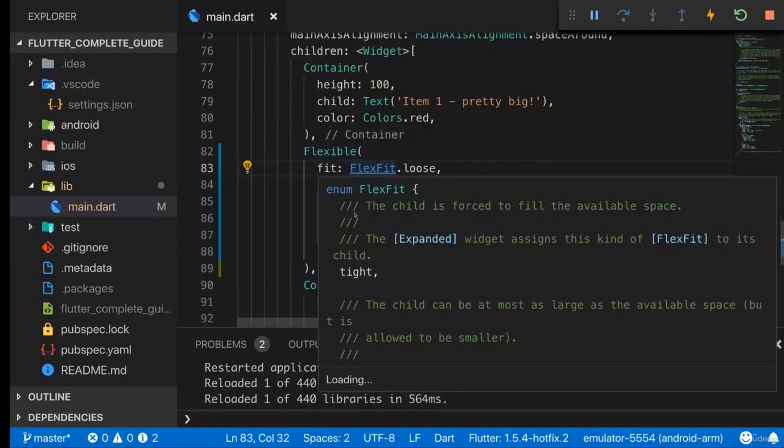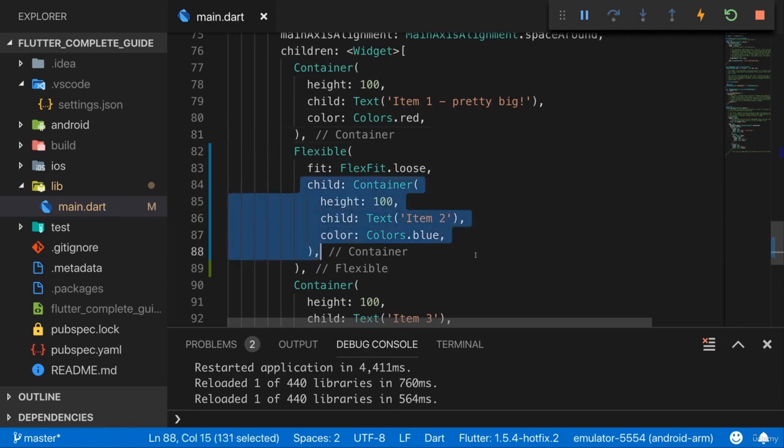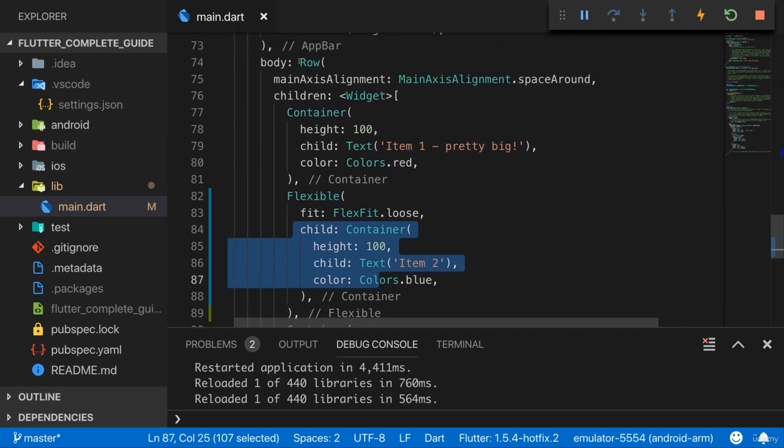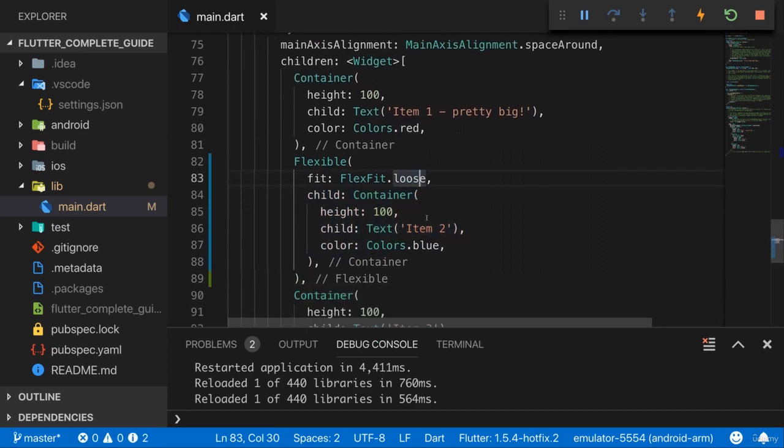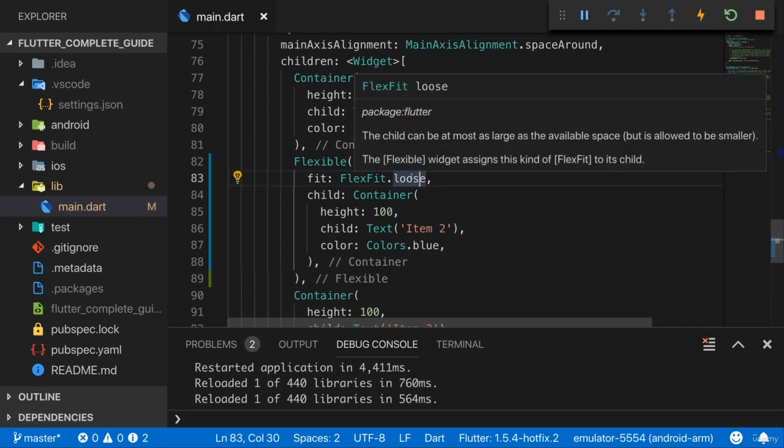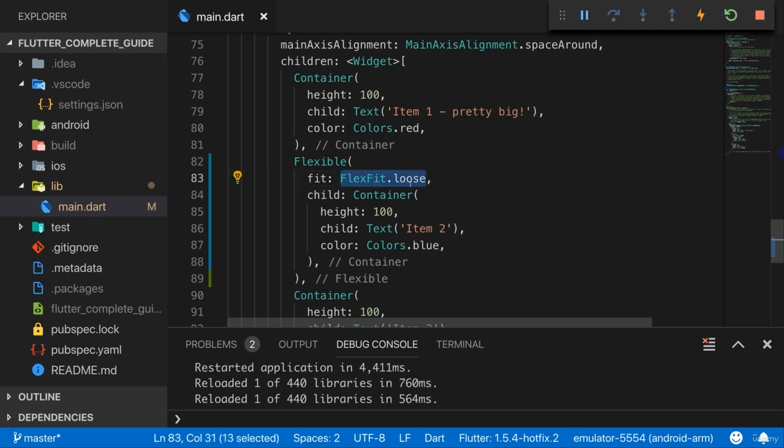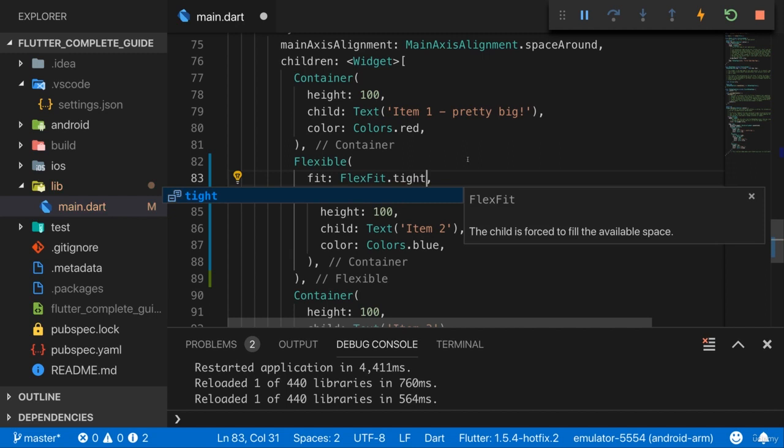What does loose mean? It means that the child of that flexible item basically should keep its size and use that size in the surrounding row or column. So as I said, it's the default and you rarely need to set loose explicitly. You would typically only set this if you derive the value here dynamically, and you also sometimes switch it to its alternative, which would be tight.